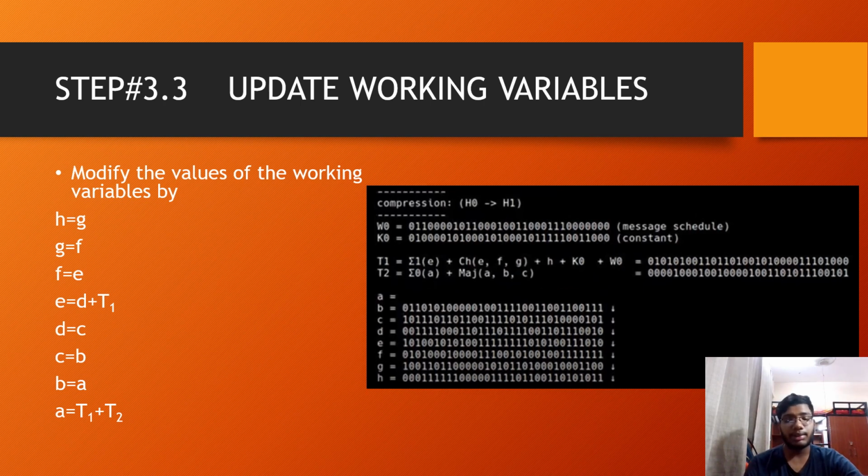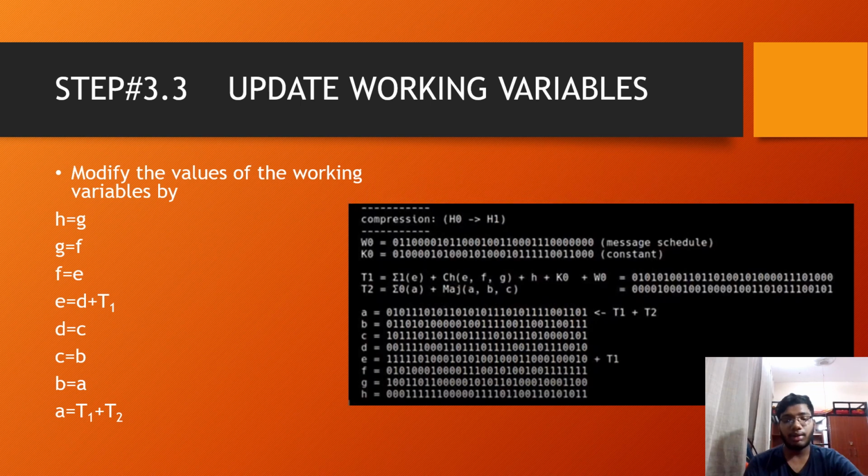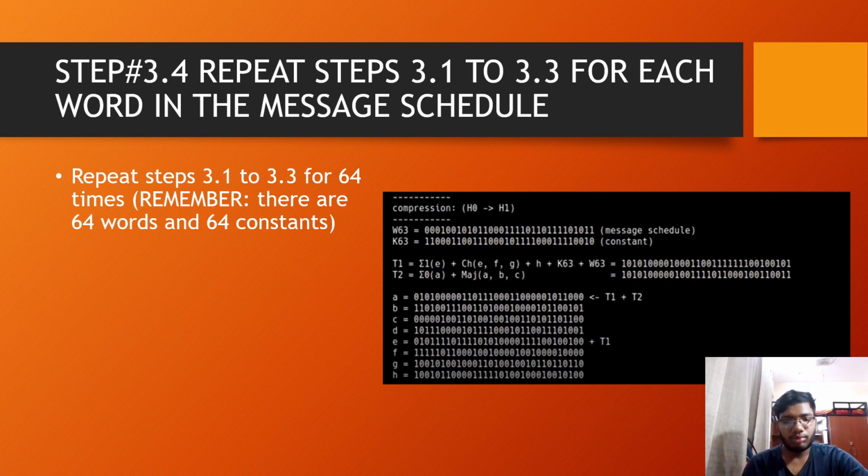So the process repeats until we have done it for every single word and constant. Remember that we have 64 words in our message schedule with corresponding 64 constants. Hence we have to perform the compression of each of these words for a total of 64 times.